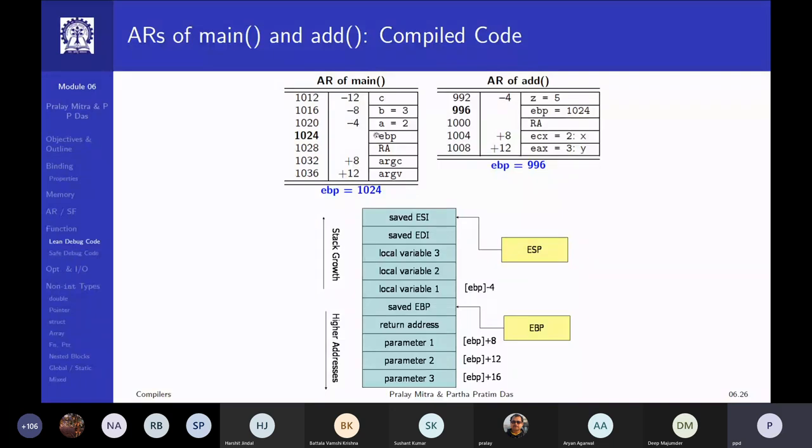What are these 8 bytes missing? One is the EBP, and the other is the return address, because you'll have to keep the return address. So if you calculate on that, you will see that these 2 places, this is actually the EBP, and this is the place for the return address.